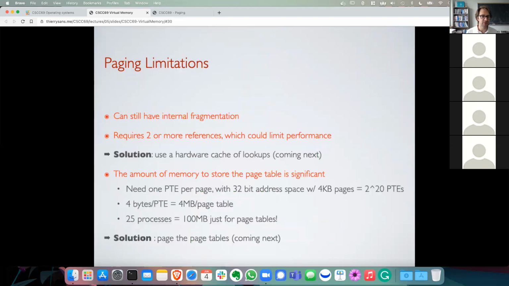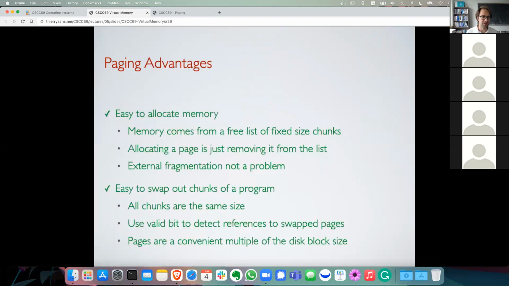Let me just finish here about paging, and then we have a break. So why are pages better? Why are we using pages right now? Well, it's easy to allocate memory. You just allocate chunks, and that's it. You don't need to have segments and so on. Memory comes for free. It's a free list of fixed-size chunks. You can say what is free: page 0 is free, 0, 5, 13, 24. That's, for example, how you can manage it.